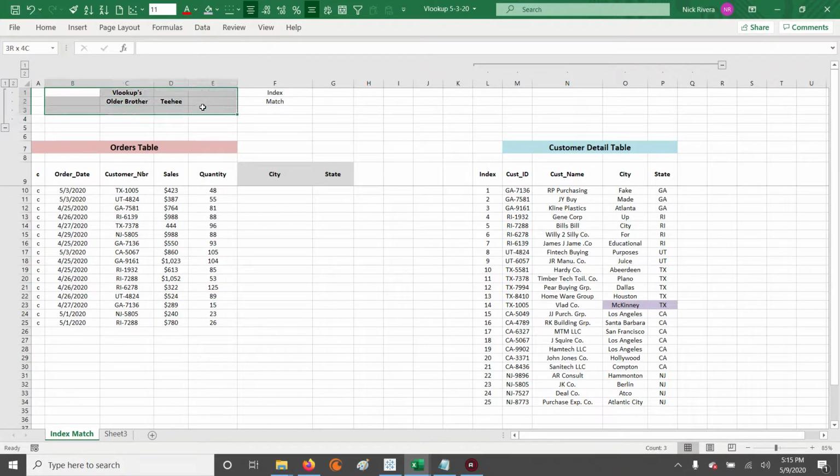Just want to let you guys know, in my opinion, INDEX MATCH is the VLOOKUP's older brother, because of the versatility, and I think it allows you to do a bit more than what the VLOOKUP function can do. But anyways, we're going to start with a key concept, and then we'll go through both the INDEX and then the MATCH functions and how they come together to give you an alternative way to look up values from one table to another.